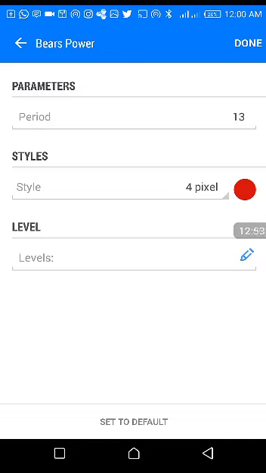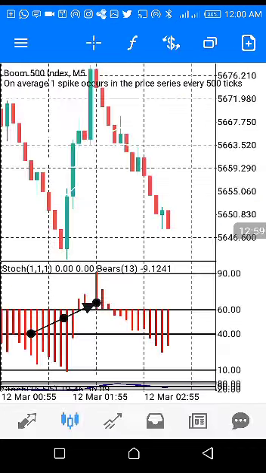So after adding the stochastic, you add the bear power to it, and then you click done, and you are good to go. Once the bear power crosses the 90, enter a sell for Boom 500 and Boom 1000. You hold until the bear power is close to the 60 level, and then you exit the trade. If you do this consistently, you will milk the market.